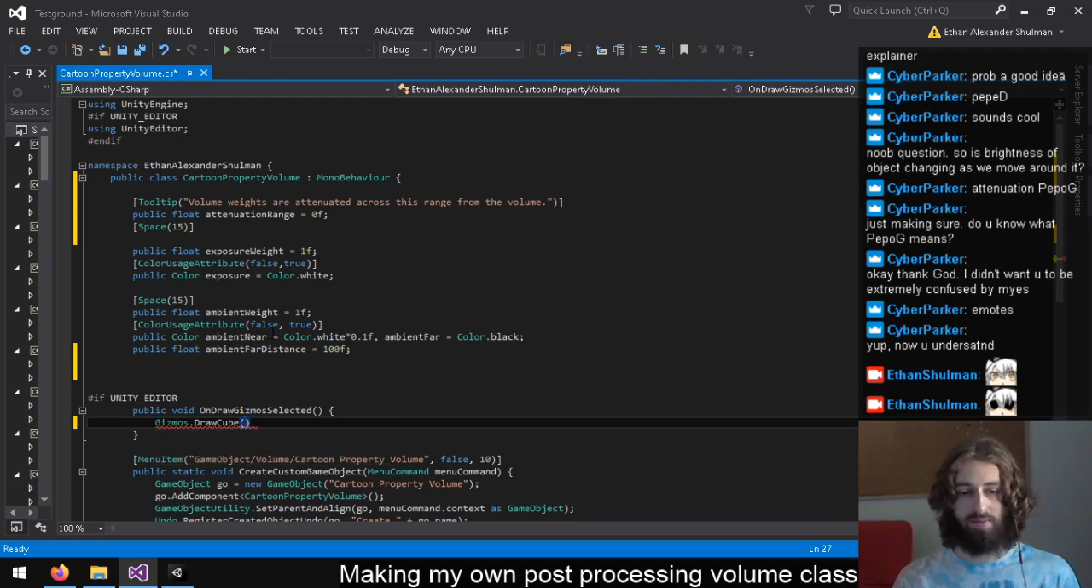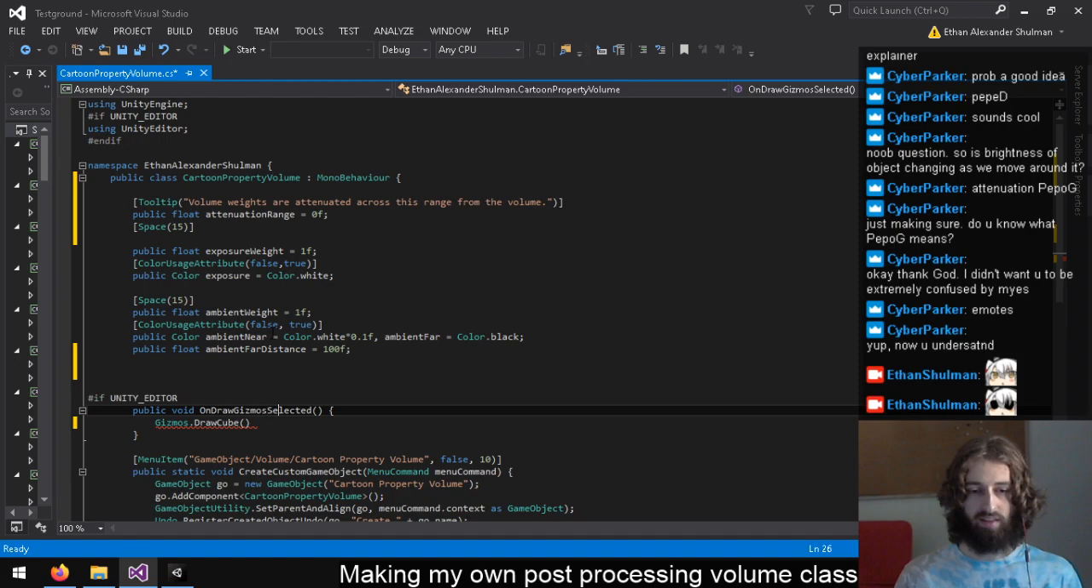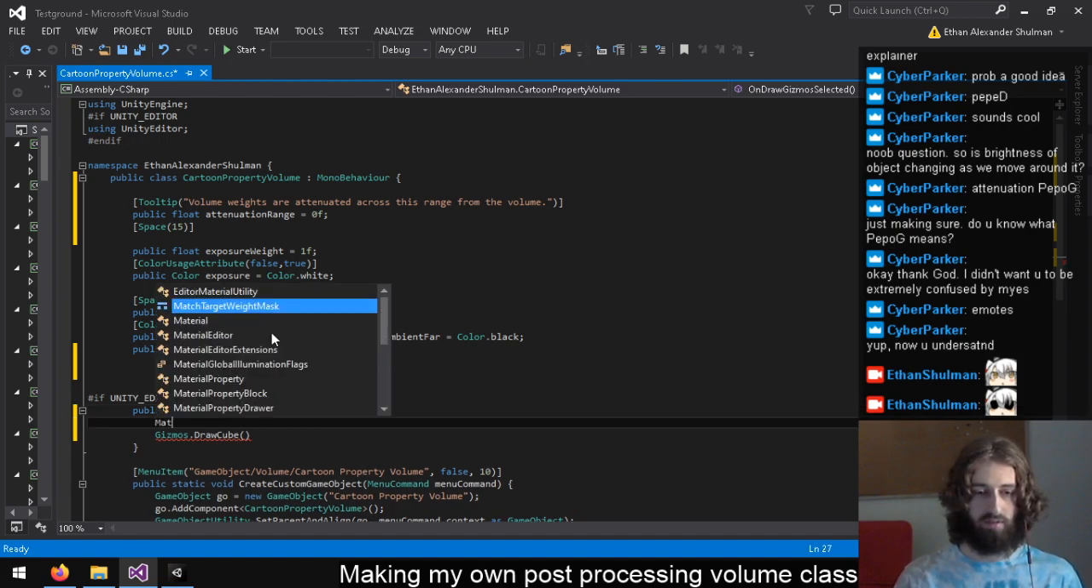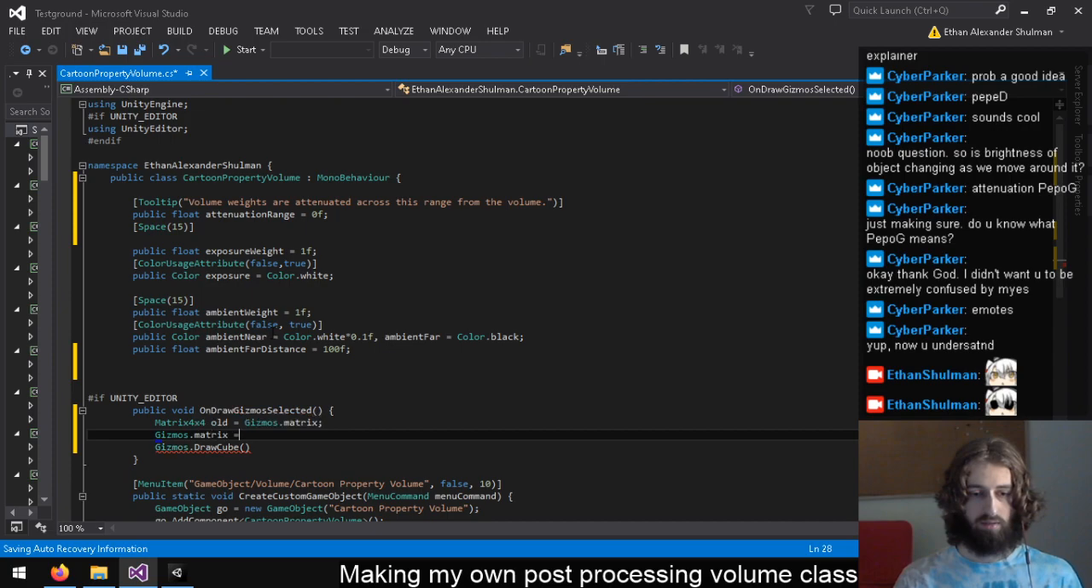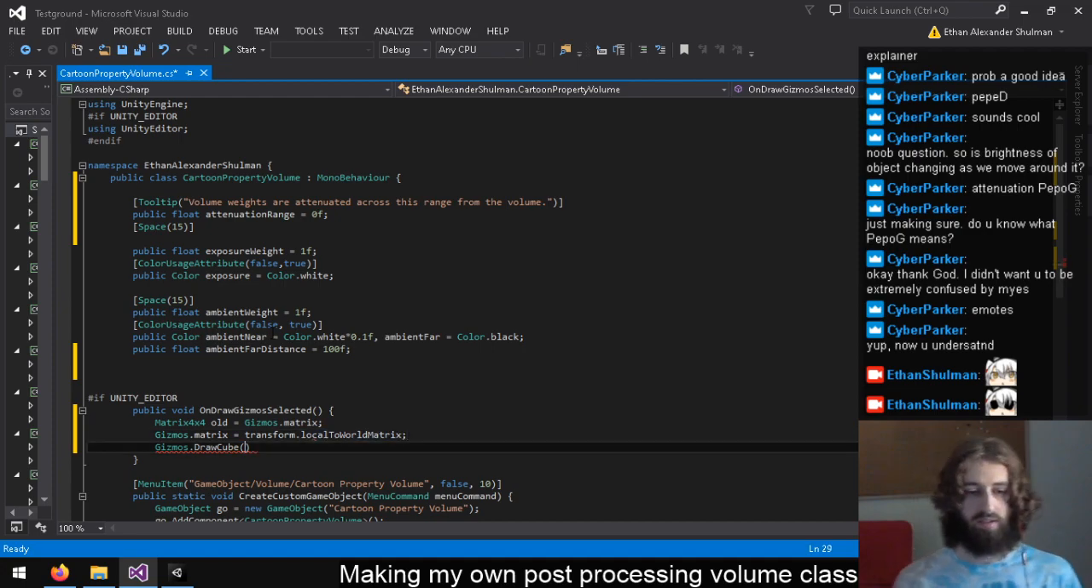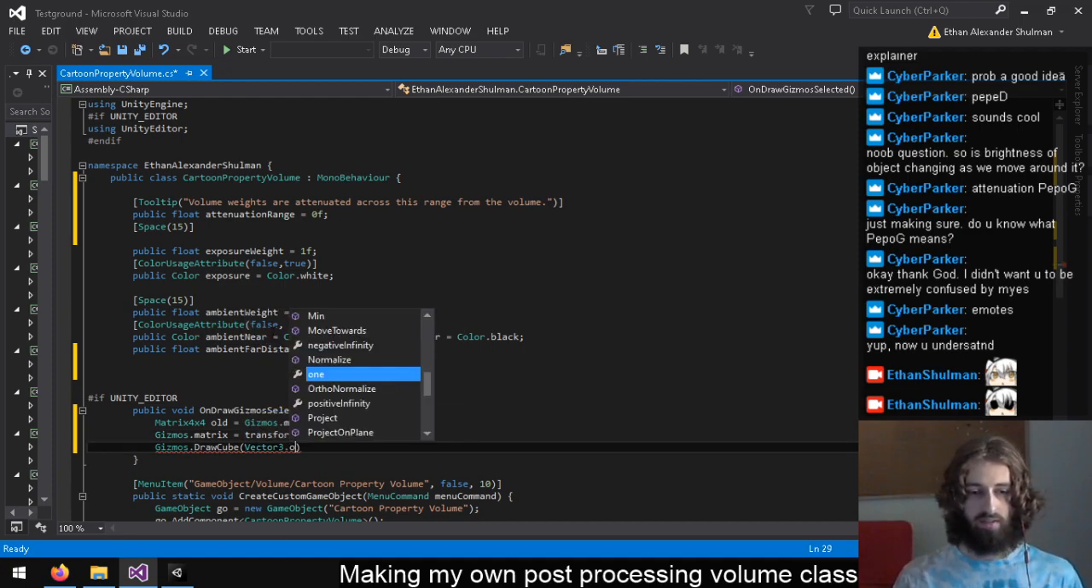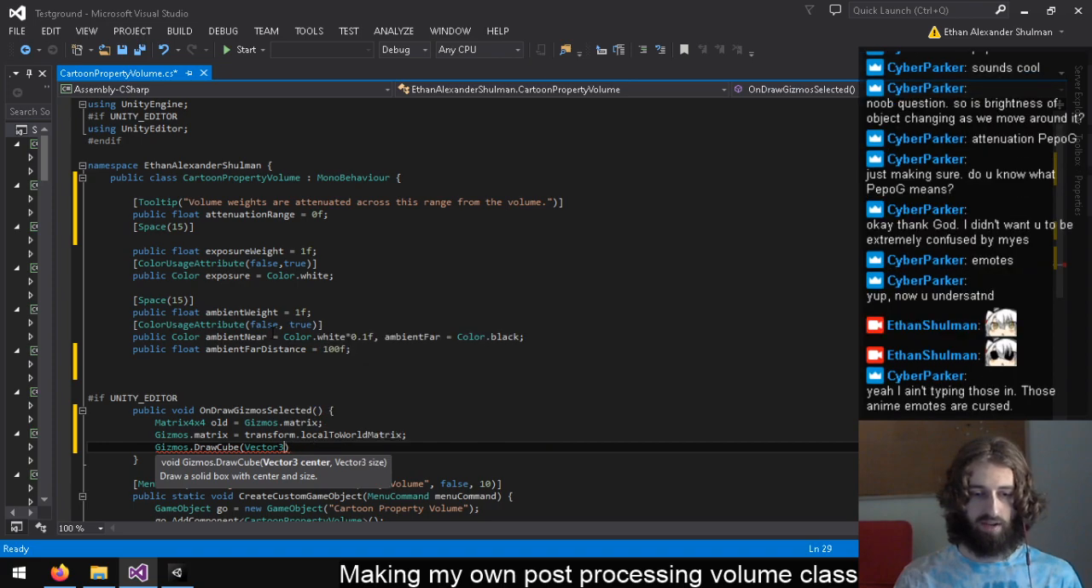So now, do I use the matrix for this? I think I probably should. Matrix, old Gizmos.matrix, Gizmos.matrix equals transform.localToWorldMatrix. And then we draw this at identity.